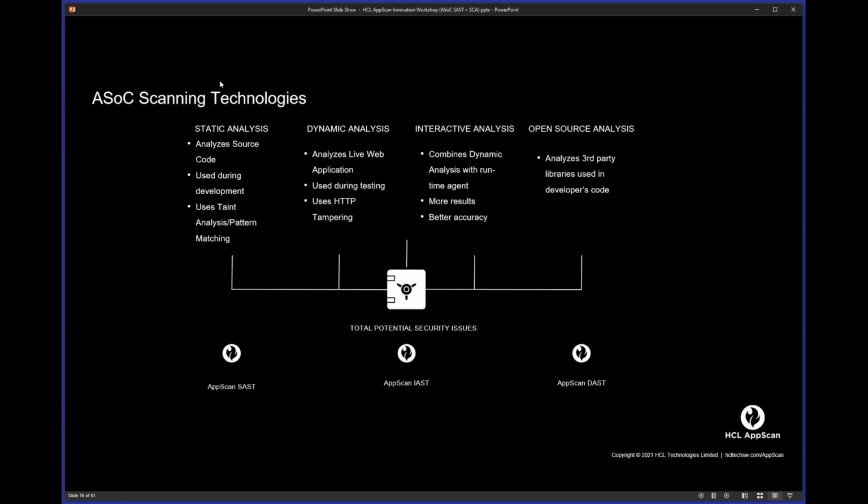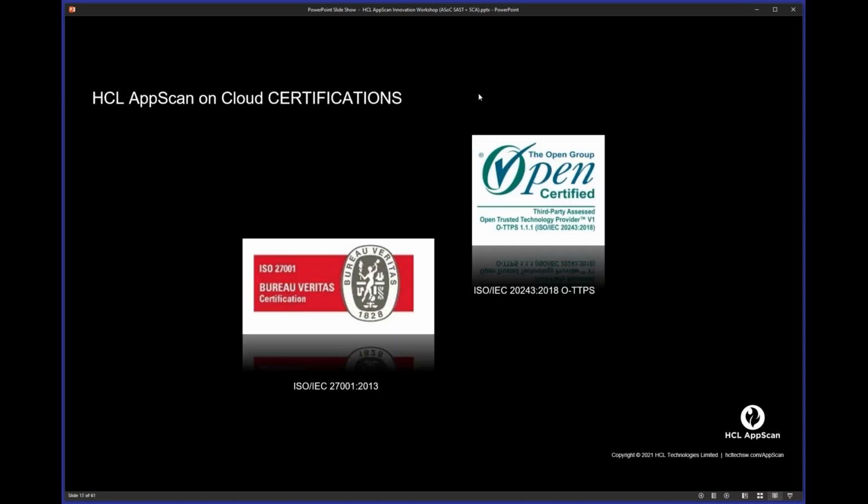AppScan on Cloud does have all of the scanning technologies that we mentioned before, including the open source analysis, which is a cloud-only offering. And we also have certifications for our cloud offering as well. So the big one that usually we get asked about is the ISO 27001. We're also ISO 20243 certified in the cloud as well.